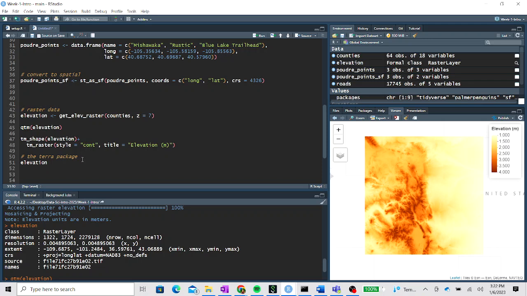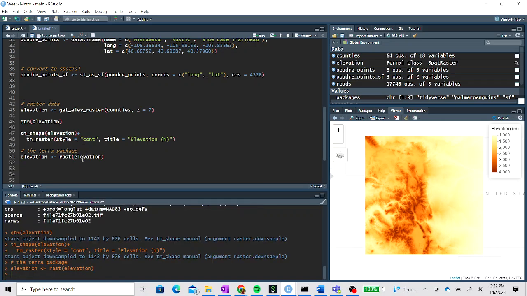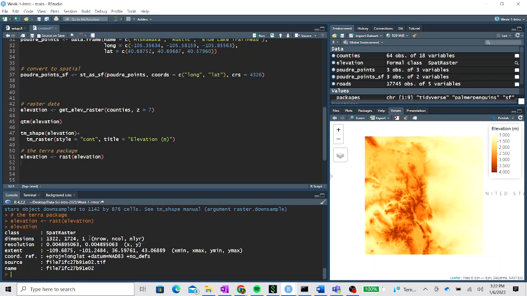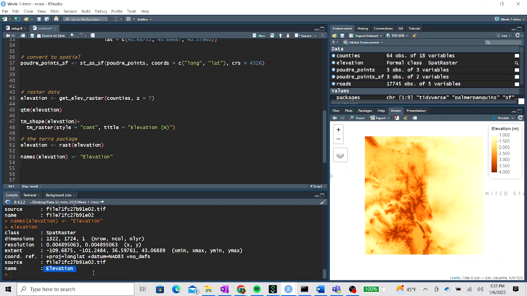We can do that really easily. We're going to override the old one. So let's call this elevation, and we can convert it by using the rast function, and it converts pretty quick. And now when we look at elevation, we see it is a class of SpatRaster instead of RasterLayer. And another thing we want to do, we noted this weird file name. If we want to give it a more informative name, we can use the names function. So we want to change the names of elevation to be, let's just call it elevation. And now if we print out the info of our raster object, it has the name elevation.